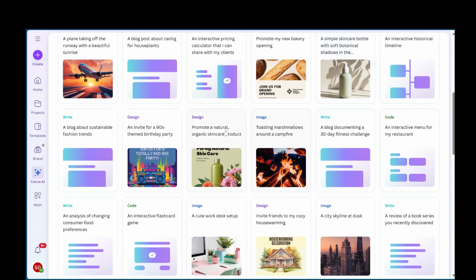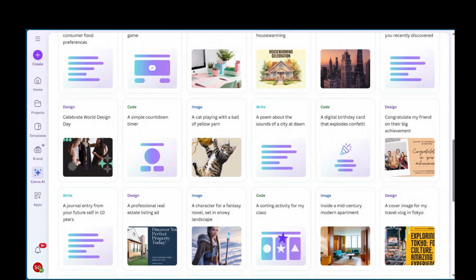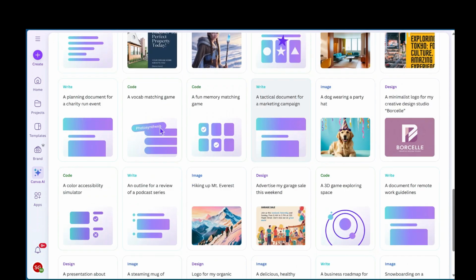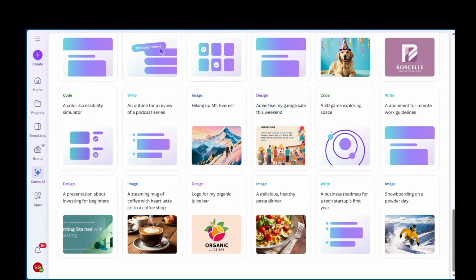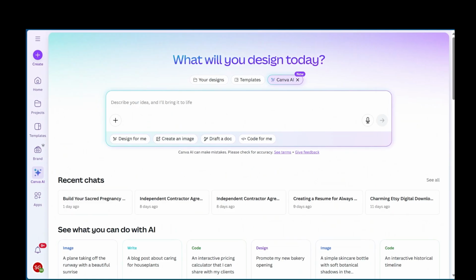So images, different designs, right here it says, for example, an invite for a 90s themed birthday party. So these are the things that it can do with the Canva AI. And so I might make another video specifically about this, so I'm not going to go too in depth. But just to see, this is right here where you type it in. And as you can see, it says design for me, create an image, draft a document, code for me. So you can put that specific in there. And similar to ChatGPT, you give it as much detail as you can so that it can give you the best results.